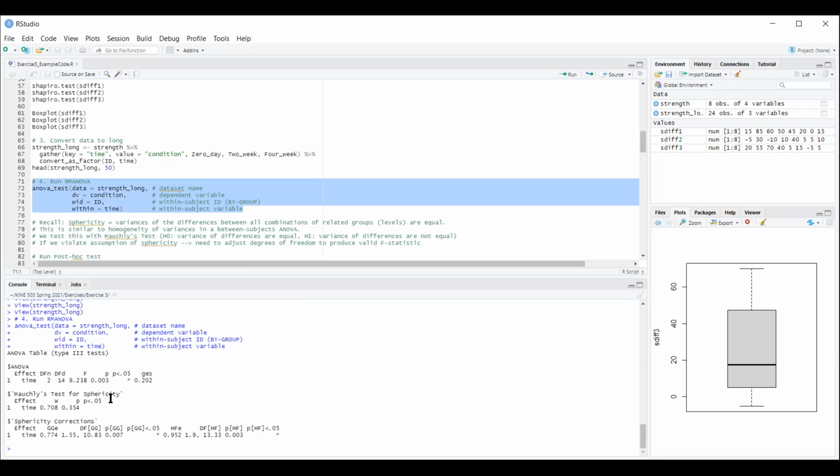here. So now, because we have a significant test result for this repeated measures ANOVA, we have to then go and run post hoc tests to see which pair is actually different. So we don't know whether the difference is between baseline and week 2, baseline and week 4, or week 2 and week 4. We don't know which one is different. So that's where we go ahead and run these post hoc tests.